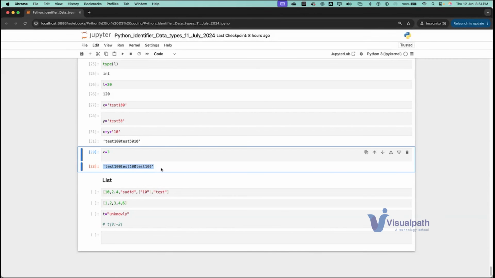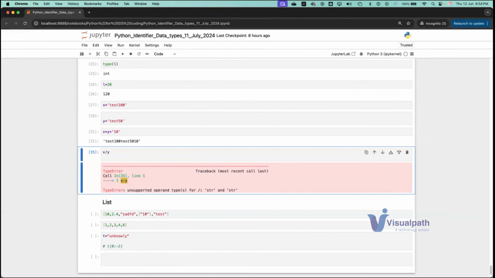It says error. Yeah, I tried x minus y, it says error. And x divided by y will also give you an error. Yeah, it still shows error. Absolutely correct. And it says unsupported operand type, right? For minus and division also.